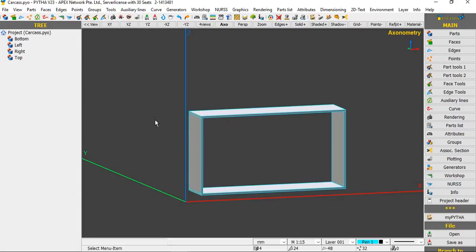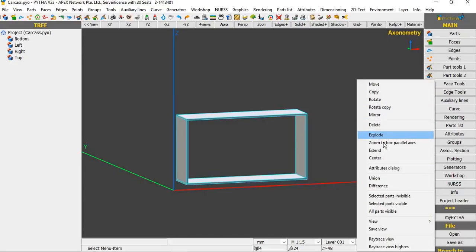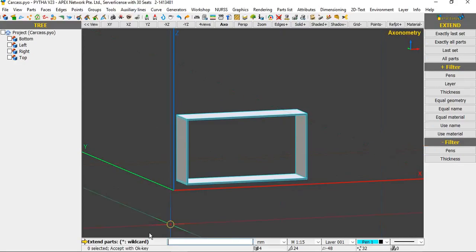Next thing, I want to extend this carcass upwards by 200 millimeters. So what I'm going to do is to extend upwards, and the area that I will be selecting is this area here where my mouse is encircled. So right click and we click extend. PYTHA asks at the command line what parts to extend. We will select everything and we click enter.